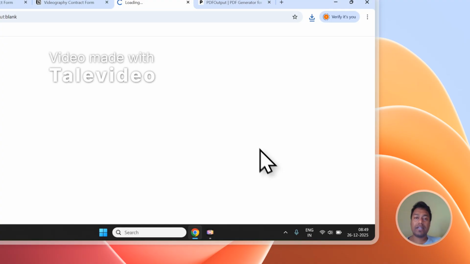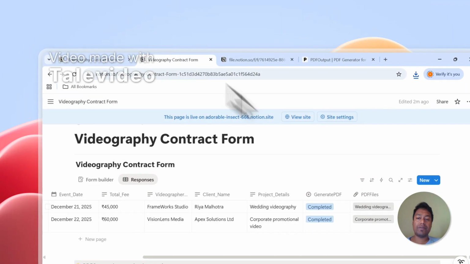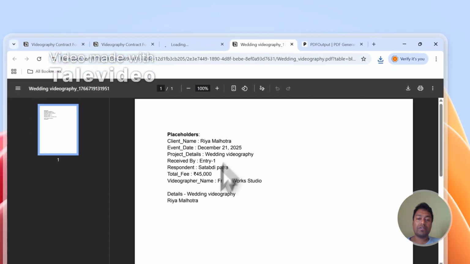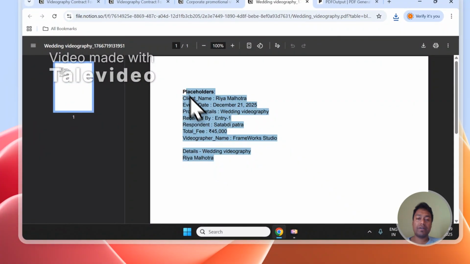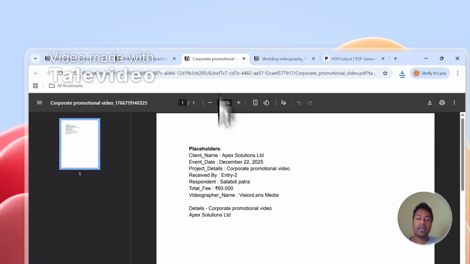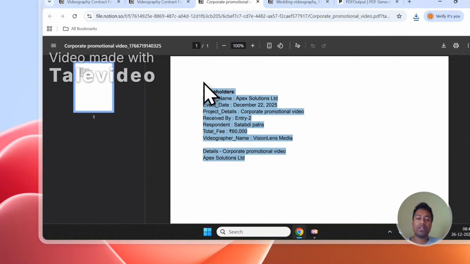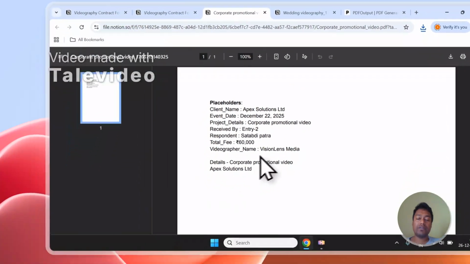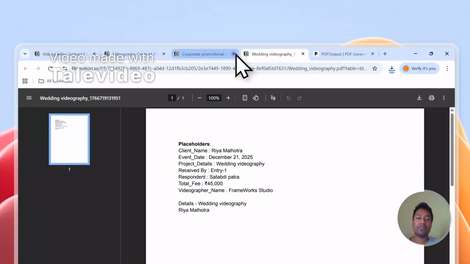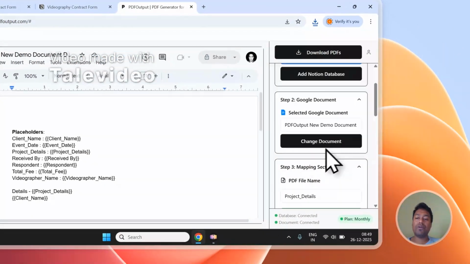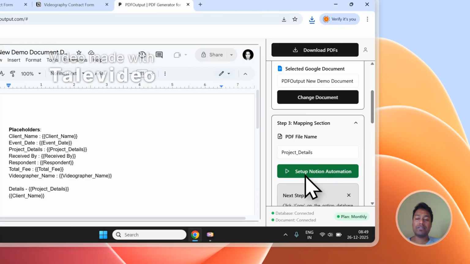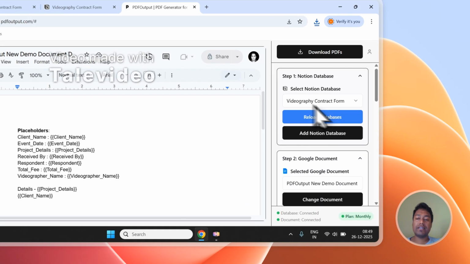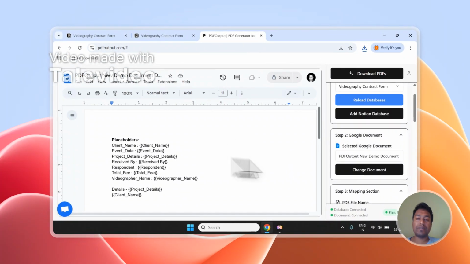So let me click on this and I should be able to see the document come up inside the database with all the mappings. So you can see it generated this document with every mapping intact, and it even created this document with all the mappings in place. So we got two documents created where all the mappings were done from the database and everything was generated within the database itself. If you want to automate this process completely, simply click on Setup Notion Automation, and this will run the automation to generate the PDF forever, which means now you do not need to add the database and the document again to generate this PDF.